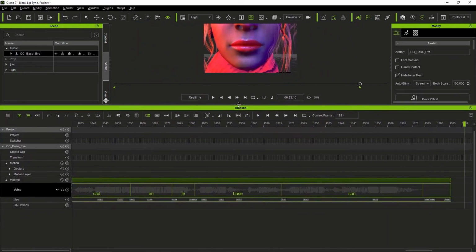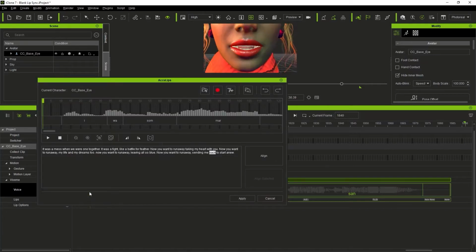This is Lady Lean fighting to sing this song with AccuLips. So let me go back here and then start to align the song, to be sure that she is actually trying to pronounce the words the way they're supposed to be. So let me play this first one here.